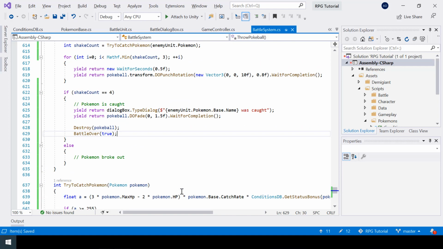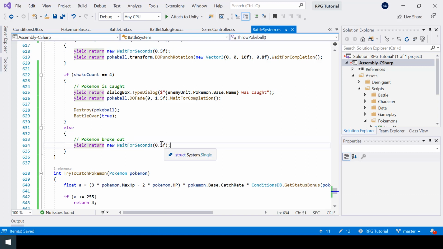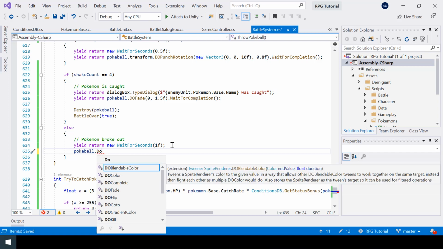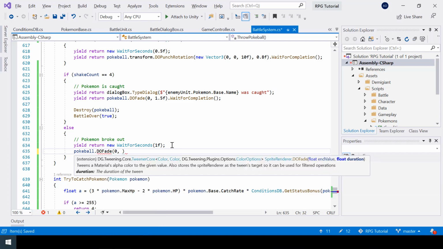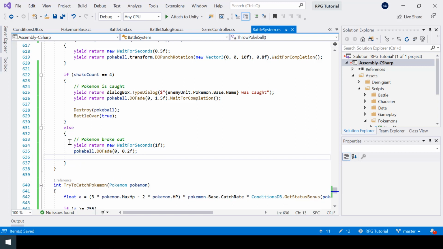So next, if the Pokemon broke out, then I want to play the breakout animation, but before doing that I actually want to wait for 1 second. So I'll call WaitForSeconds, and I'll wait for 1 second, and then I'll just fade the Pokeball to 0 very quickly. So I'll do that in 0.2 seconds, and at the same time it's fading, I want to play the breakout animation.